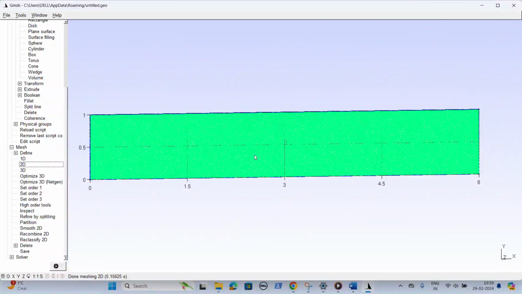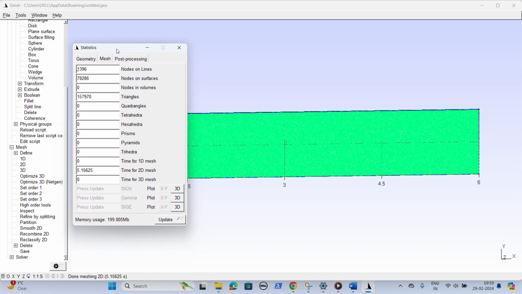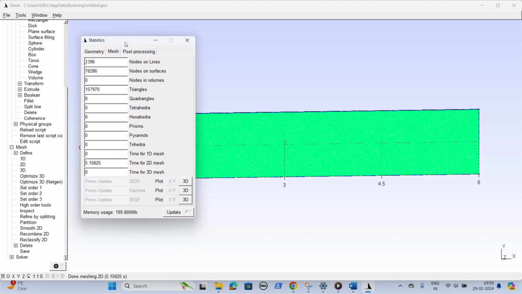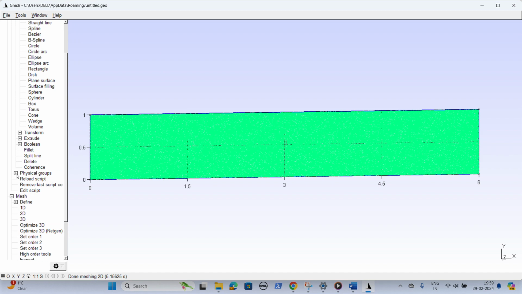And if you want to check the number of elements created, then you can click on statistics, and from here you can see the total number of elements in the mesh file. Next, in order to use this geometry and mesh in OpenFOAM, you have to create group lines or group surfaces. For that, go to physical groups, add line.